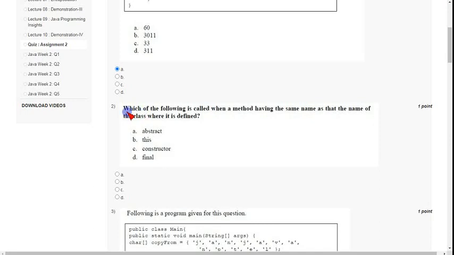Second question, which of the following is called when a method has the same name as that of the class where it is defined? When you hear that the name is the same as that of the class, it reminds us about a constructor. So without any doubt, mark option C as the correct answer for the second question, that is constructor.